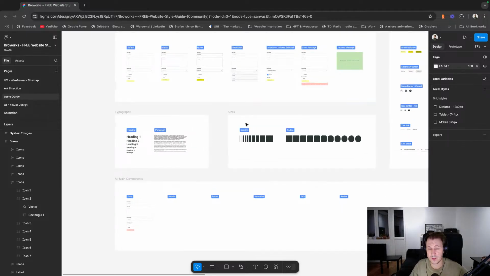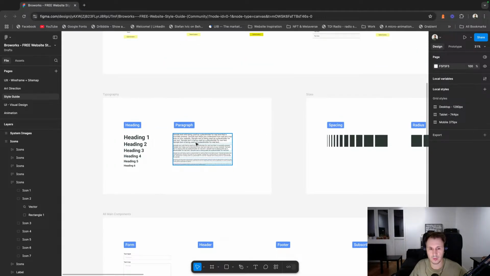Now the typography and sizes. Here I have them only so that I can visualize the difference between the smallest and the largest, for the spacing, the radius, the heading, and the paragraph as well. Because I don't want to have inconsistencies with different sizes. I just want everything to be very smooth.